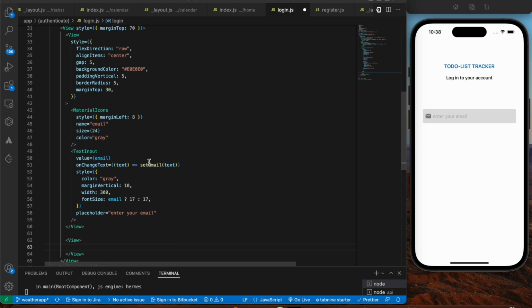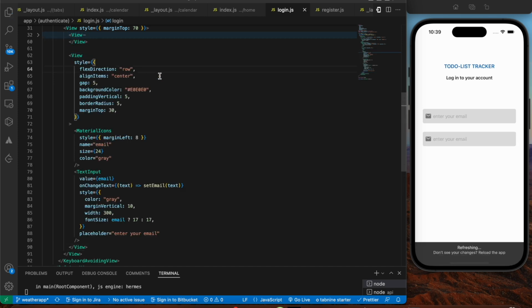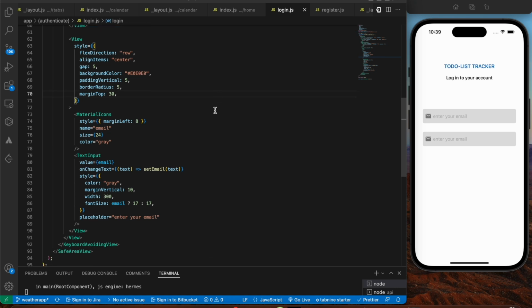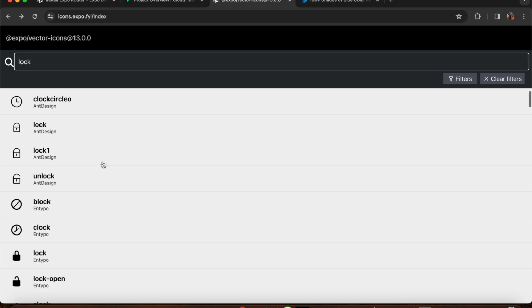So just copy down the same thing, pretty much this particular view, and we're going to paste it over here. Save the file. All right, and let's give the margin top to be 20 for this, or let's keep it to be 30 itself. Okay, and let's change the icons now. So basically we need the lock icon. So I'm going to search for lock.